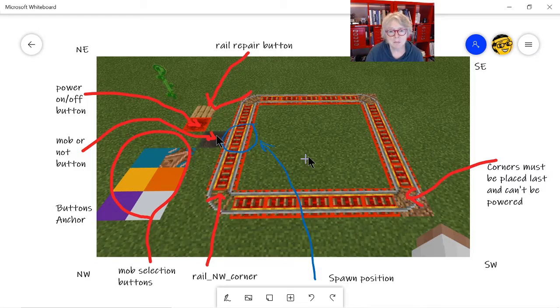And it's kind of in the middle, more or less, of the side. The purpose of that button is that if you break that button, then there's a Boolean variable set so that you do not spawn a mob when you place a minecart.